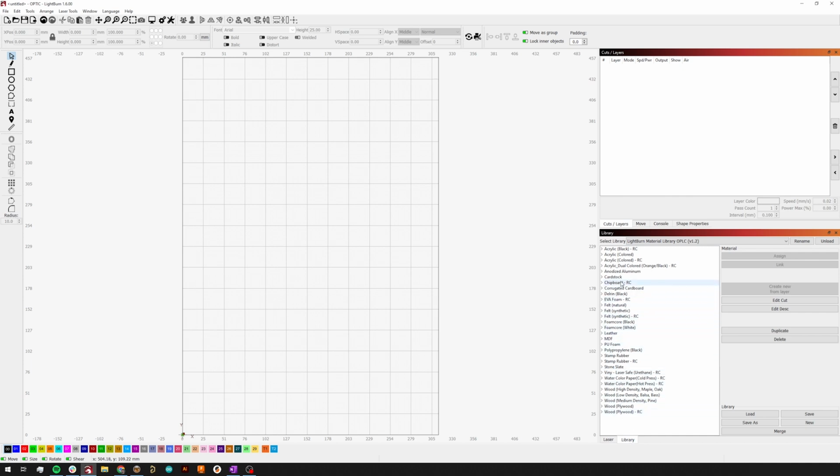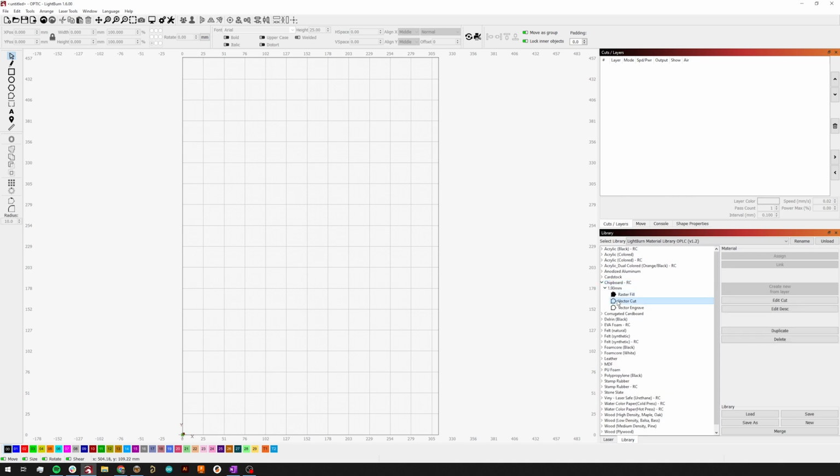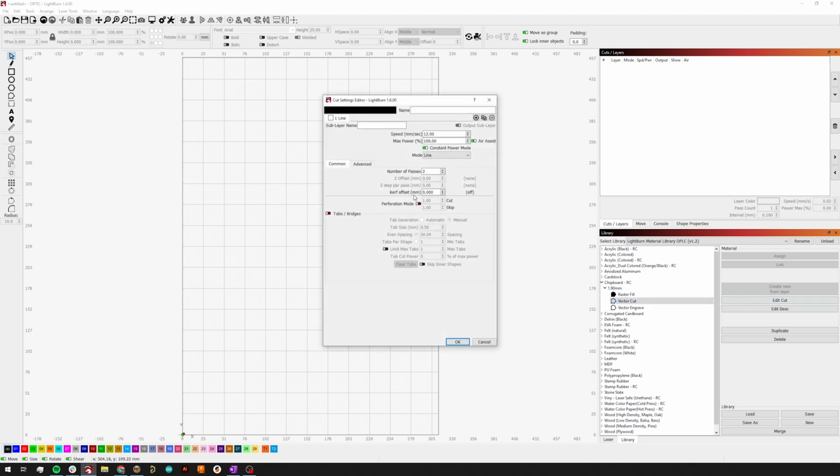Looking through the list of materials here, I think chipboard is going to be the most similar to the matte board that we're working with. If we look at the cut settings by clicking on Edit Cut under Vector Cut, we can see that the settings for chipboard are 12 millimeters a second at 100% power with 2 passes. We'll use that as a reference point.